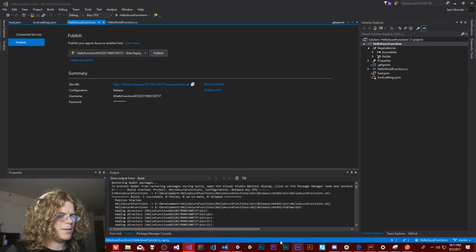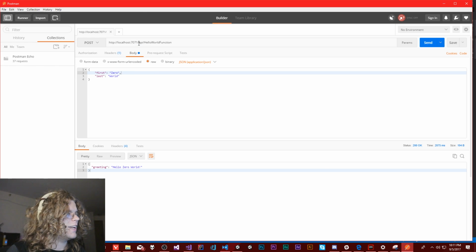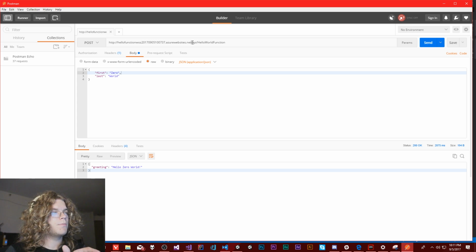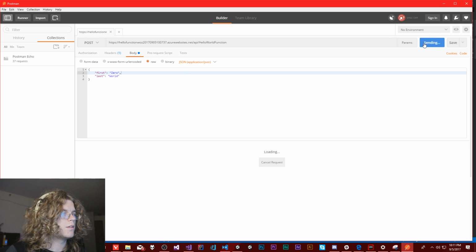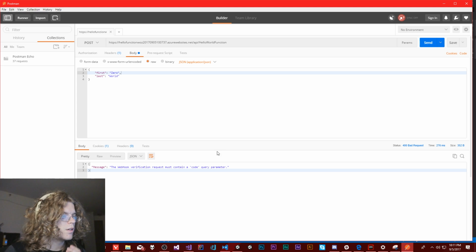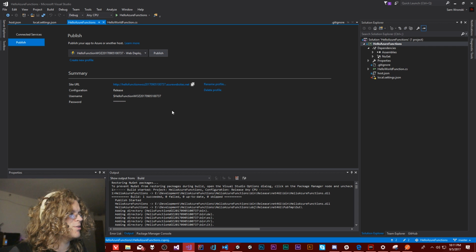So I'm going to copy, I think. Be nice if they added a way to actually visually tell what it was doing. But that should be our URL, plus then we have our REST endpoint there. Requires HTTPS. The webhook verification request must contain a code query parameter. I don't know what that is. So, I apparently need something else.